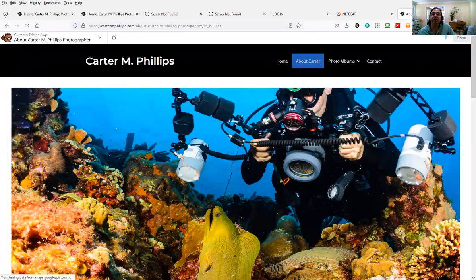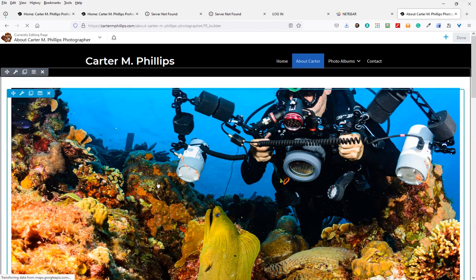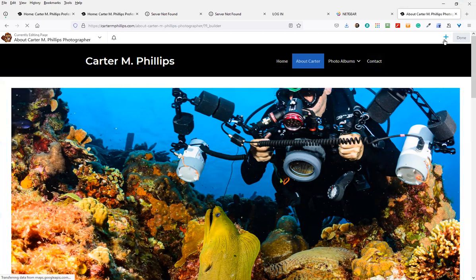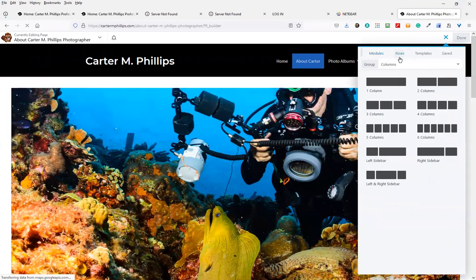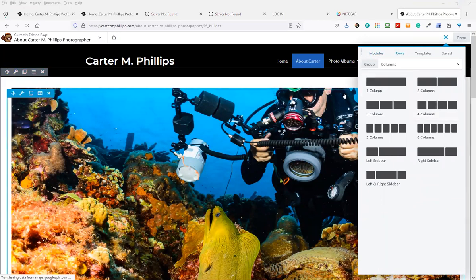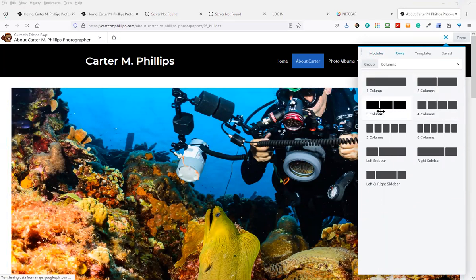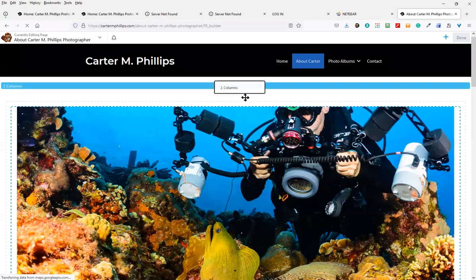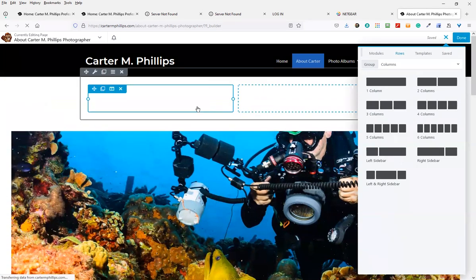Let me move this photo down and shrink this down. If you go to the plus sign, you can click row, and then move this down here. Then I can add a row, either 1 column, 2 columns, whichever number of columns you want. I'm going to add a 2-column row. I've dragged and dropped it over. You see what I'm doing? And then I drop it in right here, and now I've got a 2-column row.